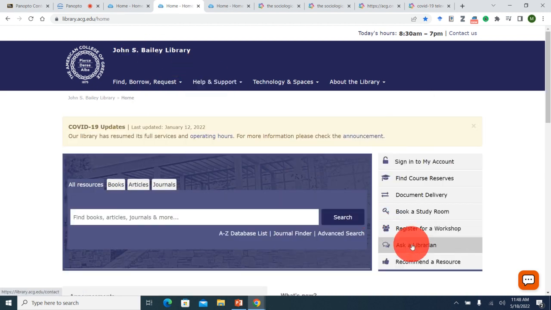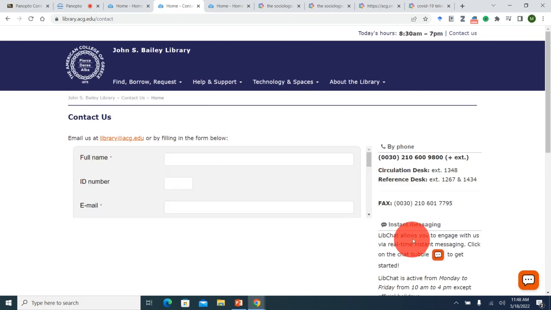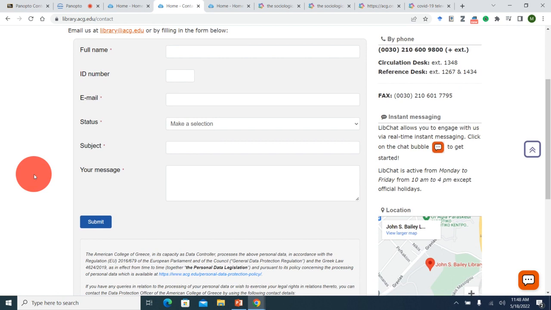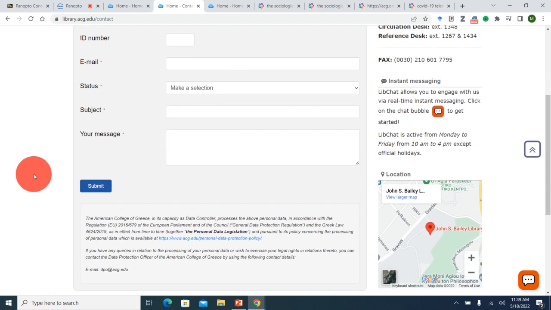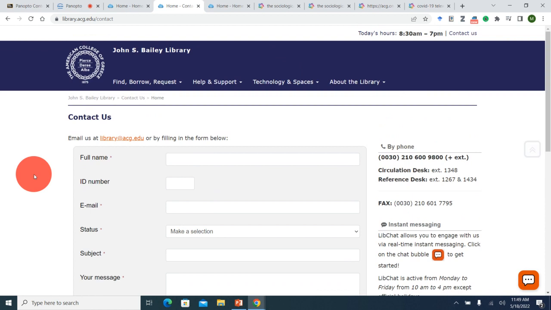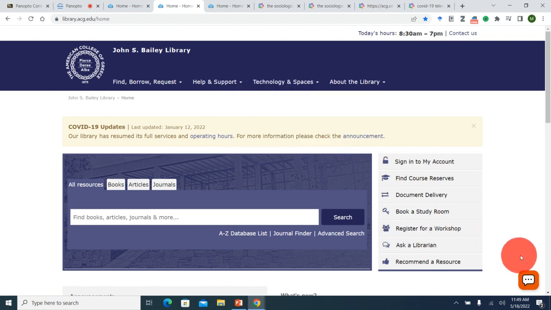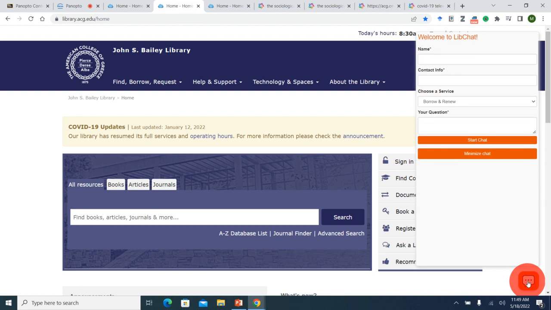Additionally, Ask a Librarian will redirect you to a page including our phone numbers and a form that you could fill out and submit to us asking specific questions. From our homepage, you can also engage with us via real-time instant messaging. You can click on the chat bubble to get started. The availability of the chat services depends on the academic calendar.